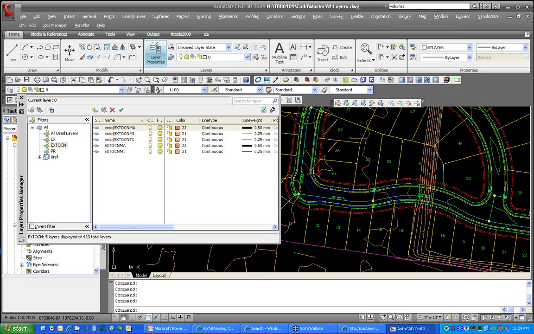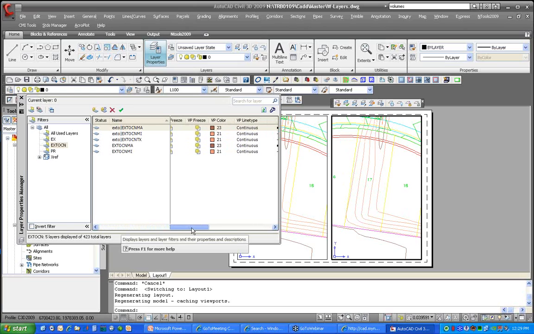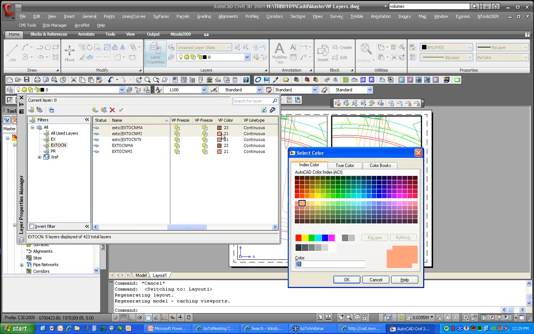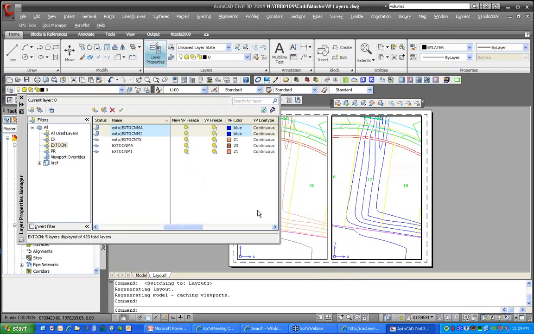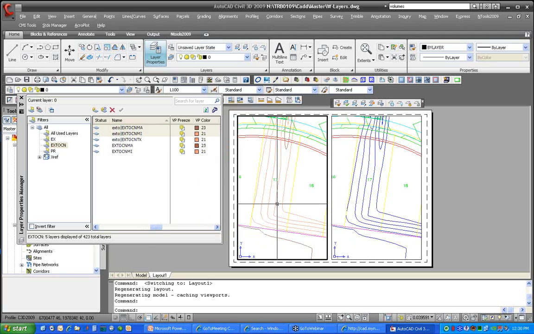Let me switch quickly to my layout tab. And what I want to just show you in layouts, I'm in this viewport. You can now, by layer, not only freeze and thaw viewports, but I can actually change color and line type properties here. So let me select my two contour layers here, and I'm going to change their color. We'll go blue on that. And what you'll see now is in one viewport they show up as blue, in the other viewport they show up as their typical properties.